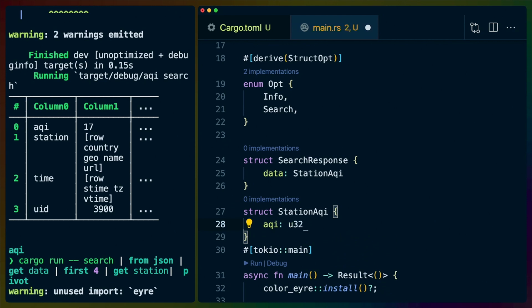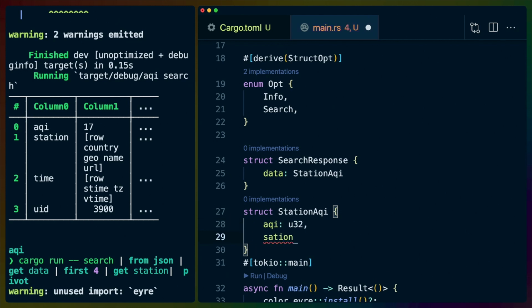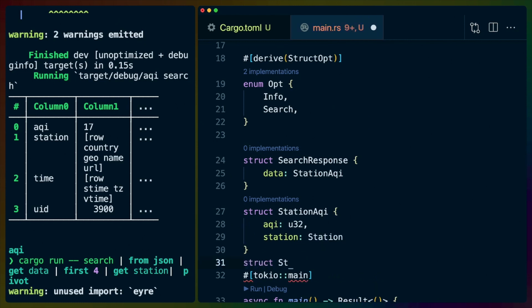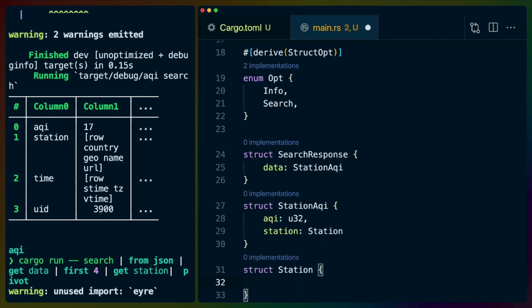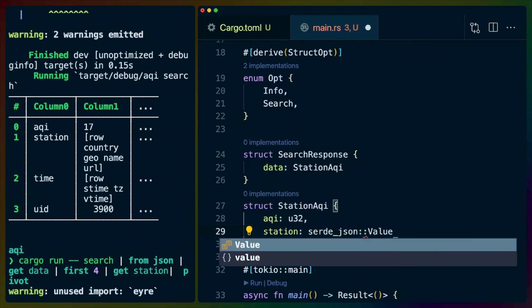I think this only goes up to 500, so we could do a u16. But I also have a feeling that dealing with different numbers will be easier, and we're not really worried about space here. So station here will be a station, and then a struct Station will be, actually, you know what? Let's cut it off there, and let's say that this is a serde_json Value instead.